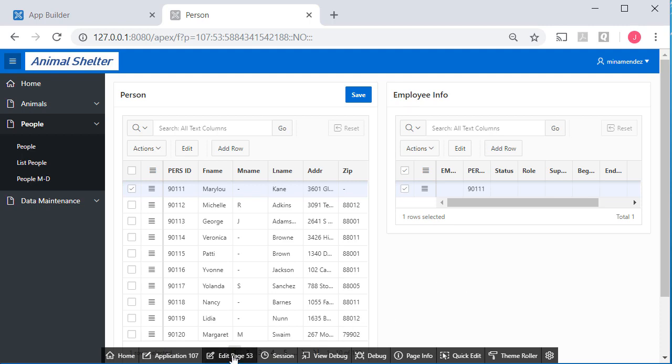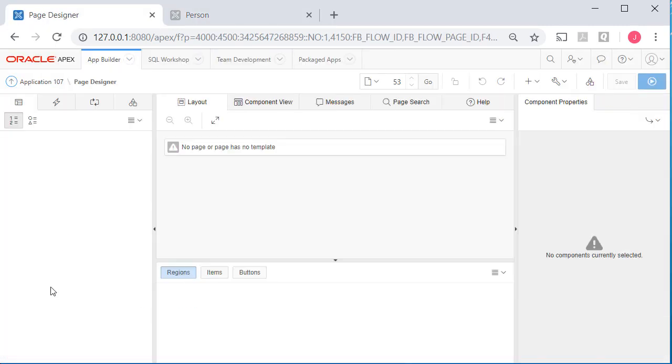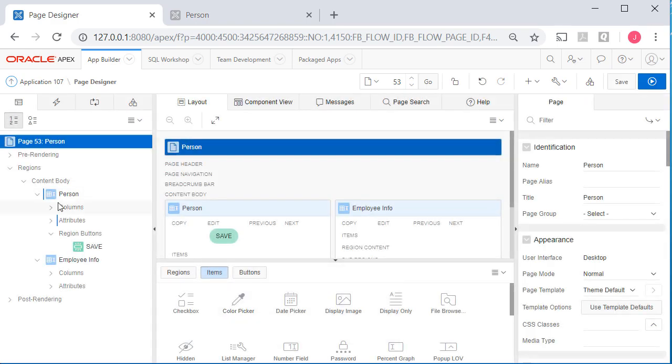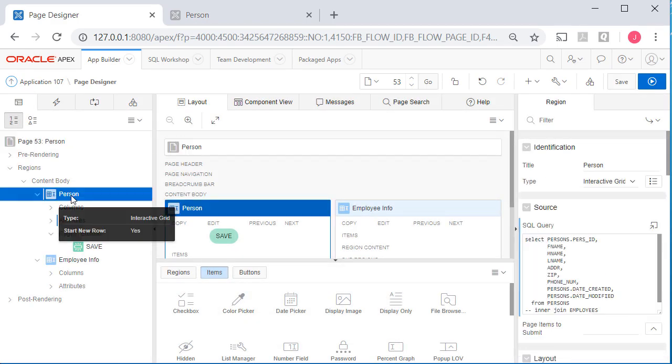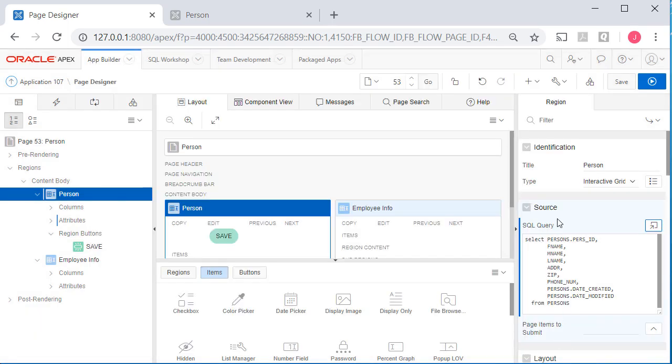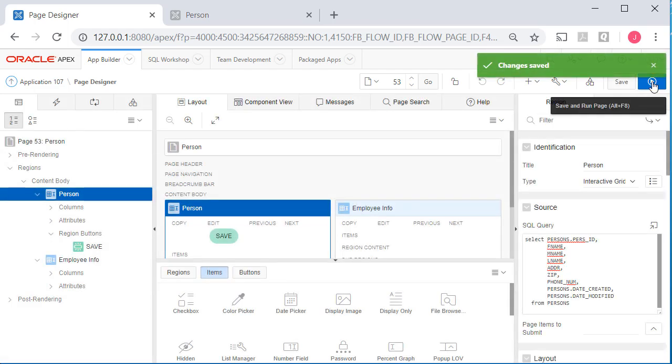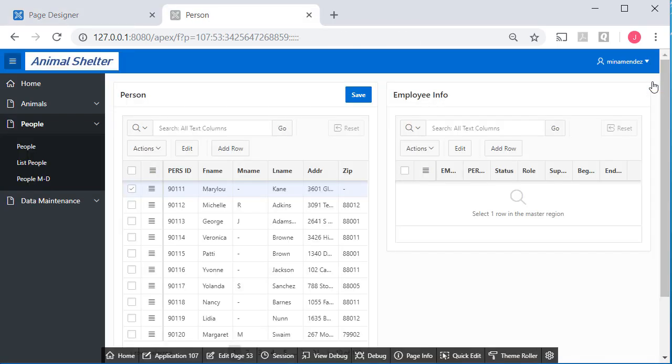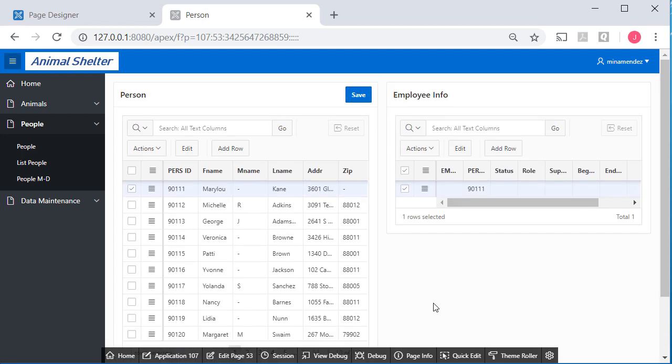We edited the source. If I go to edit page 53, if I select the master region and then go to the source, these lines that were commented out with the 2 dashes in front of each line, I'm simply going to remove those just to clean up the code. I'll save that and run it, and there won't be any difference in how the form looks. We're still seeing all people.